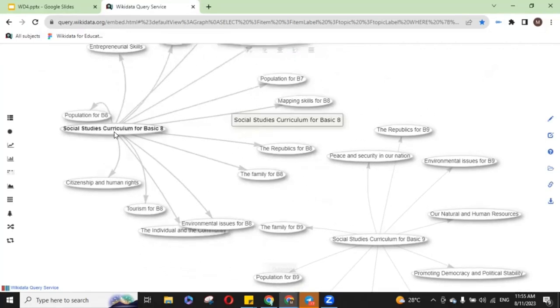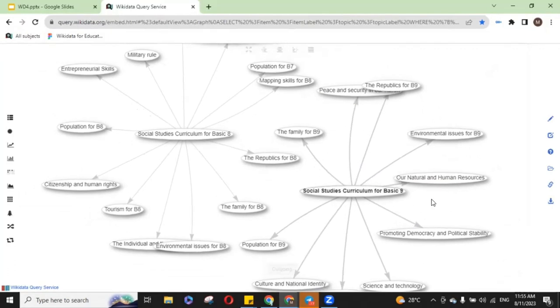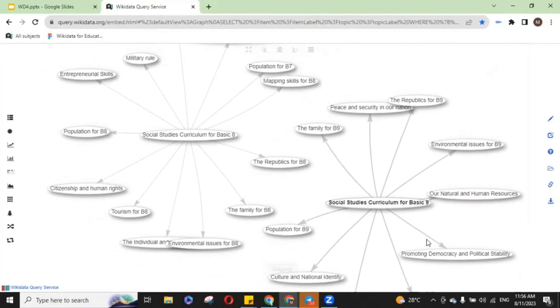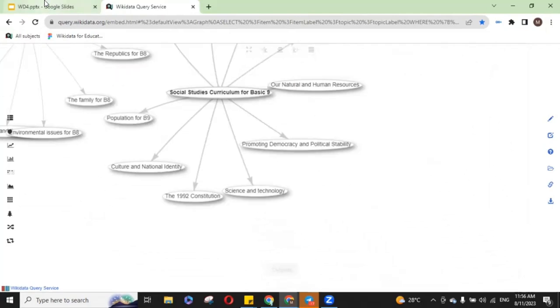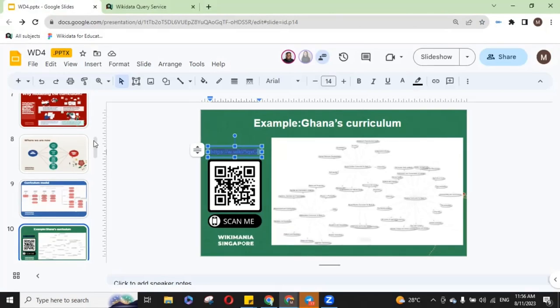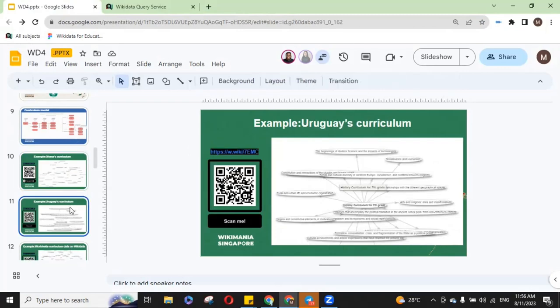So this is the social studies curriculum for basic 7, basic 8, basic 9, and for all the other subjects, there are more. So we again uploaded, we tried to implement this project also in Uruguay. And this is a QR code for that one as well.